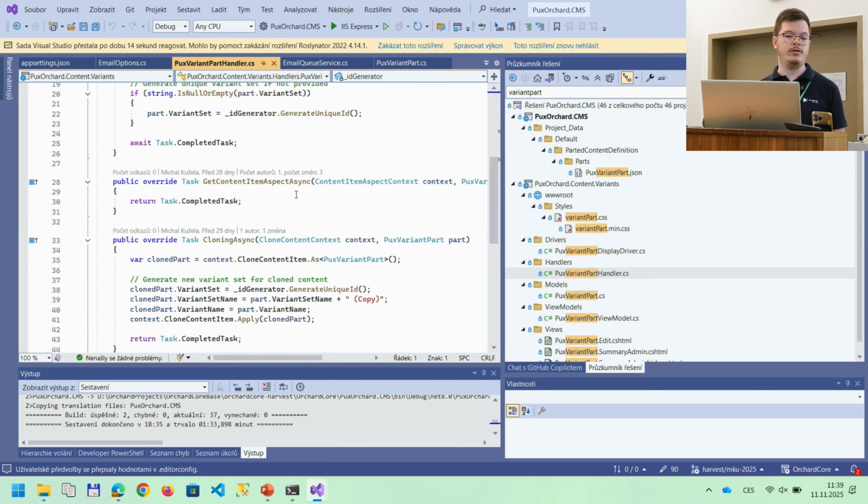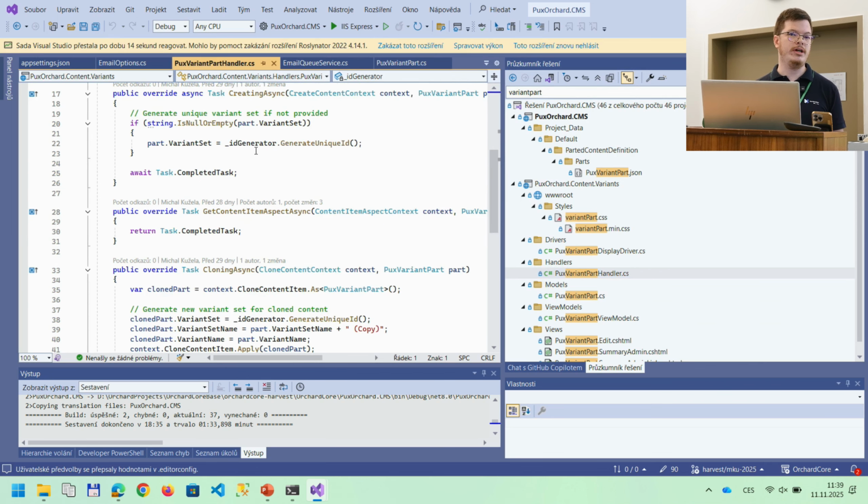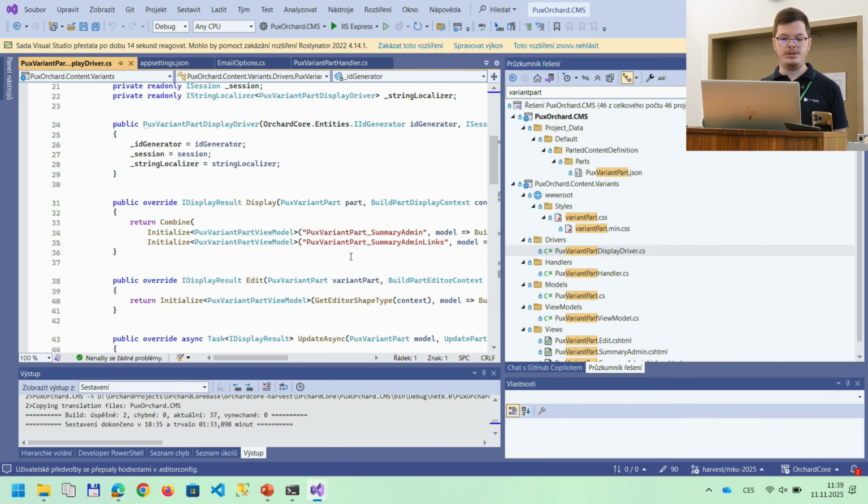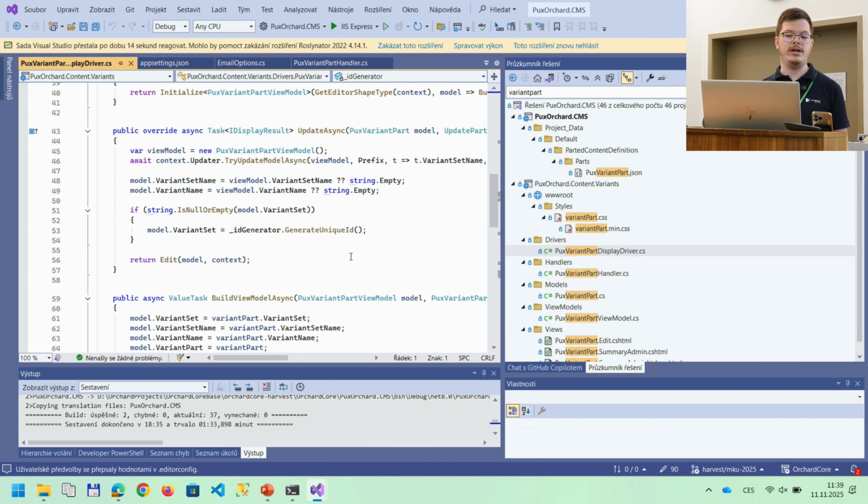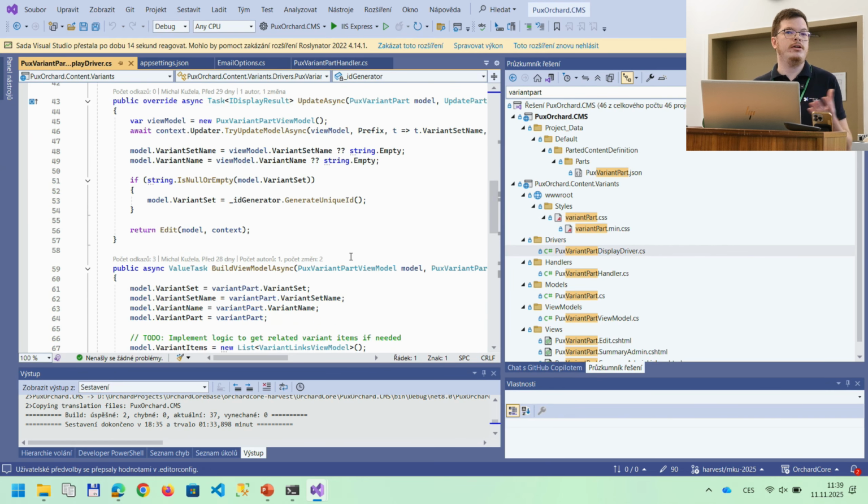Which is serving for the cloning, creating, where it generates the unique IDs for the variants. And another thing is the driver, which just handles the linking of the content items. And the logic beneath that, with the pairing of the variants, is in the index that just queries the variant or content items by the variant set ID that's generated.